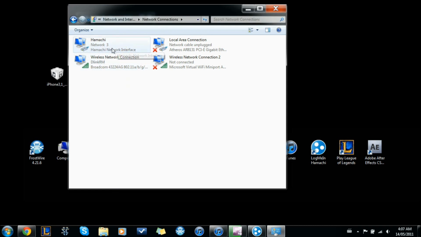It's very important that Hamachi be the first and primary network interface card here. The reason being is because you want your games and your computer to think that you're actually connecting to Hamachi first, as a priority over your wireless network connection. So you need to make sure that that's first right there.